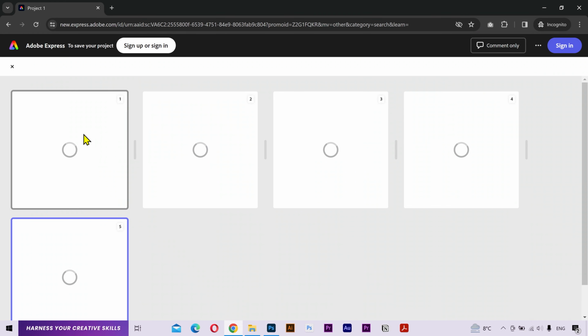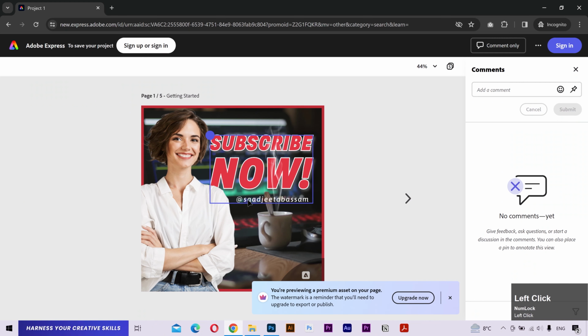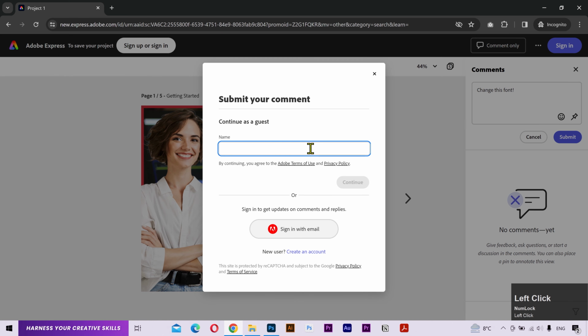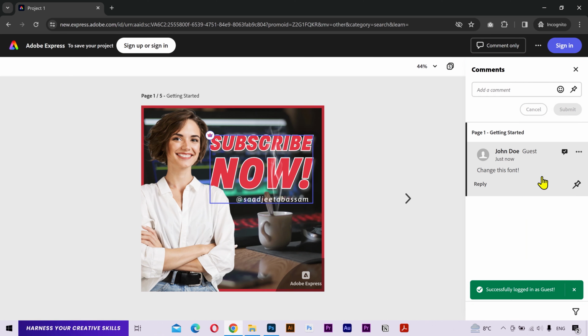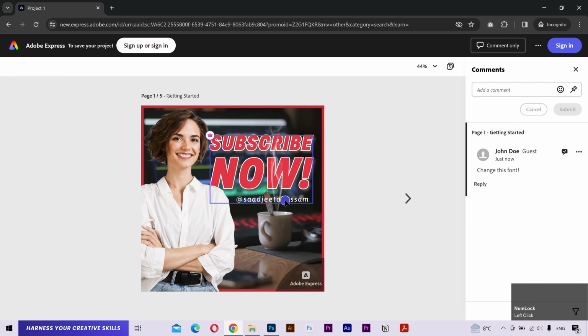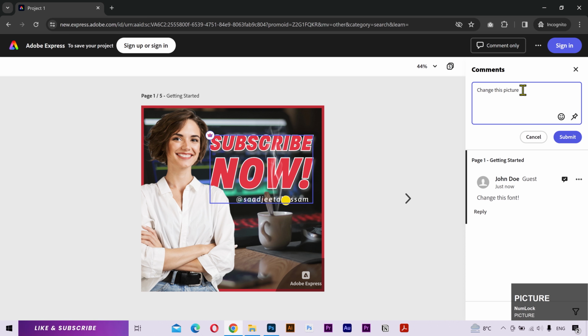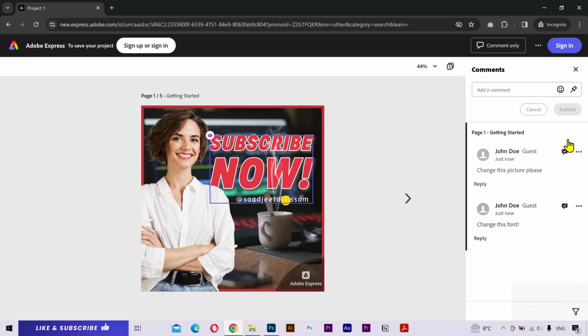I'll go back to page 1. Here the other person can leave a comment on your file. Let's say, change the font, and click on submit. I'll put a guest name. Click continue. And the comment has been posted. You can also pin this comment to a specific point on the page. Let's add another comment. And I'll pin this one on her picture.